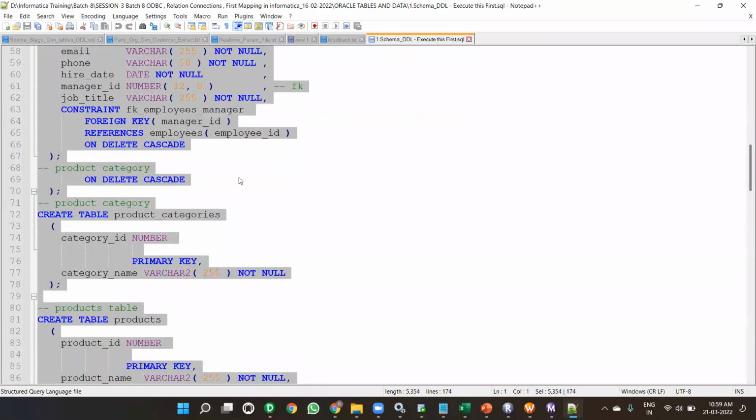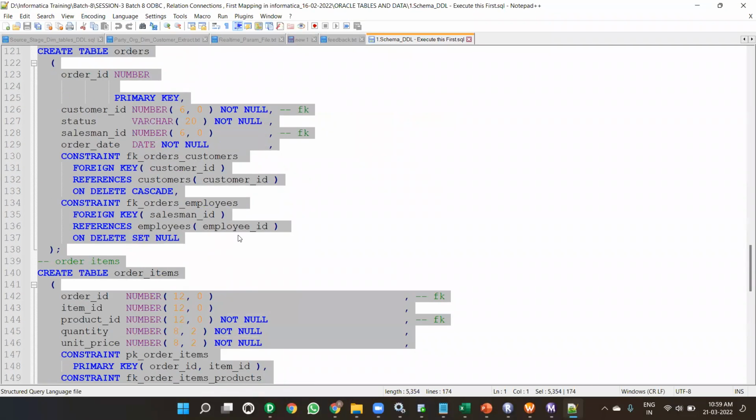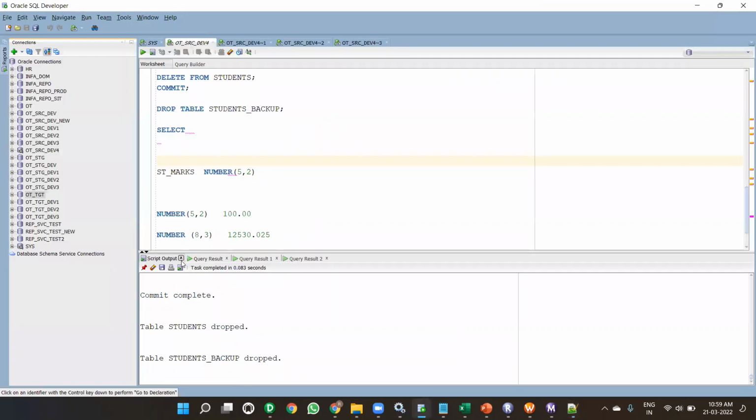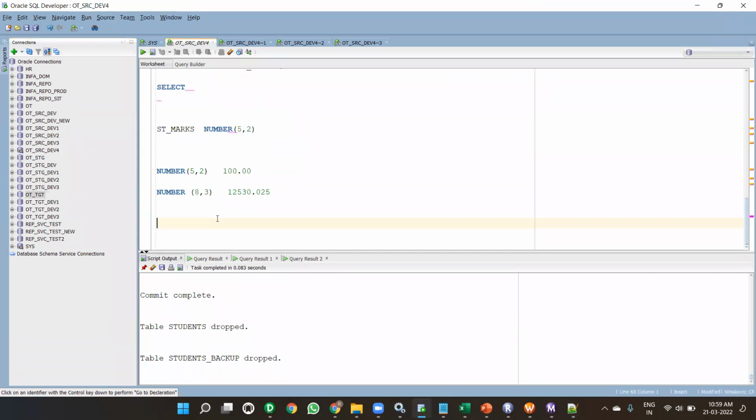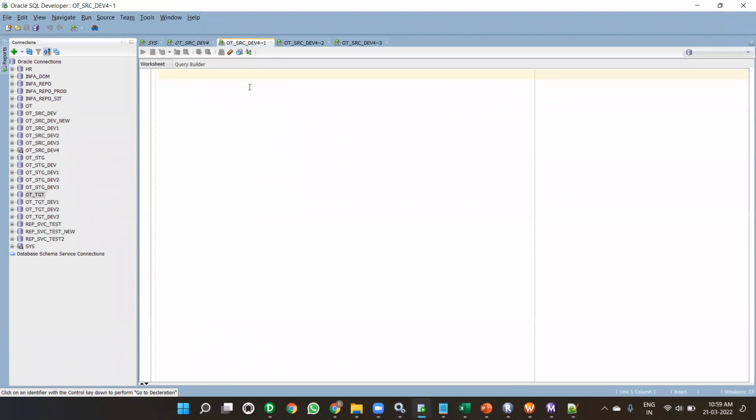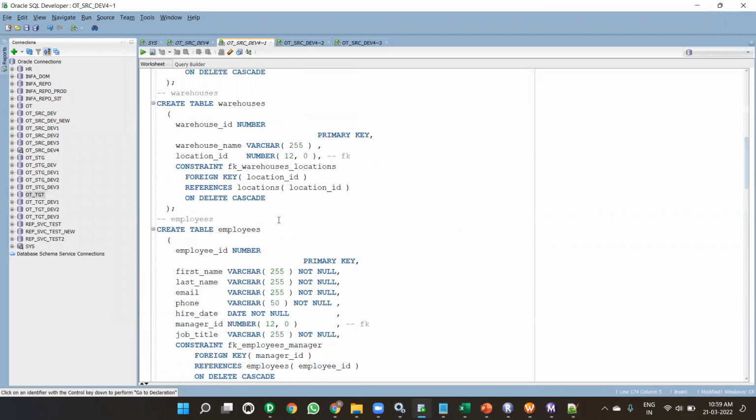Select all. Here I have all the table names. Select all, and come to your source database. What is your source schema? OT, SRC, Dev 4. Yes or no? OT, SRC, Dev 4. So in OT, SRC, Dev 4, you execute it. Control V. I just copy paste it from there.